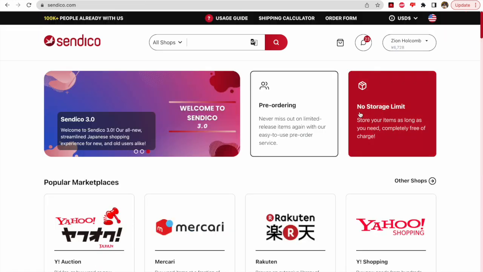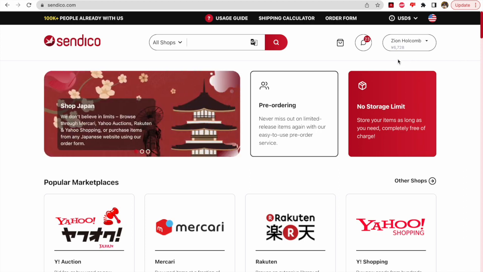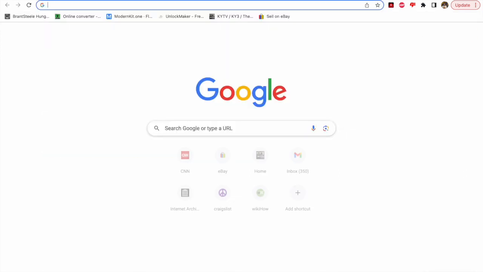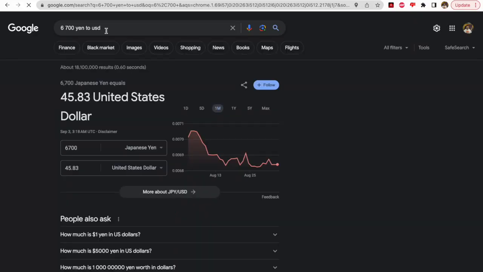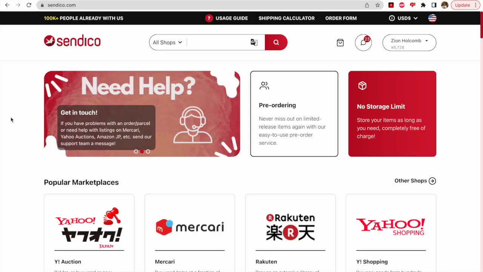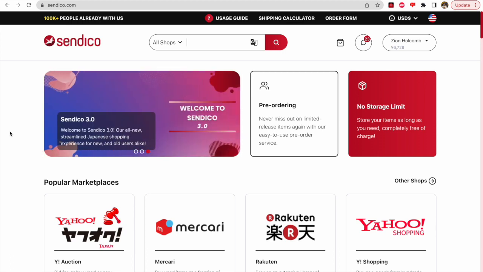Alright guys, so I added some yen in there and I have around 6,700 yen, which, how much is that? Yen to USD. That's around $45. Now, it depends on how rich you are, because a lot of people can put 15,000 yen in a second, but I'm not that rich, so it varies.